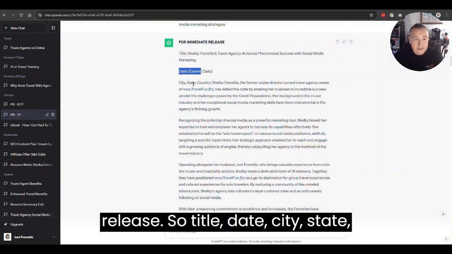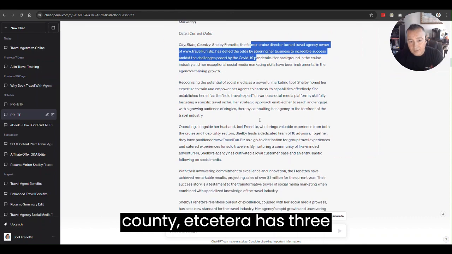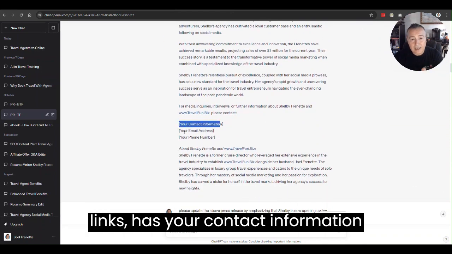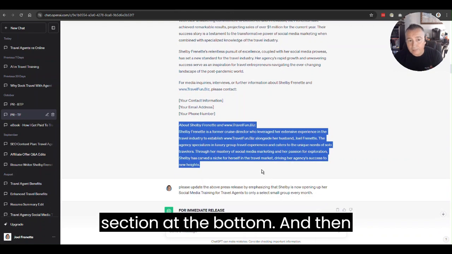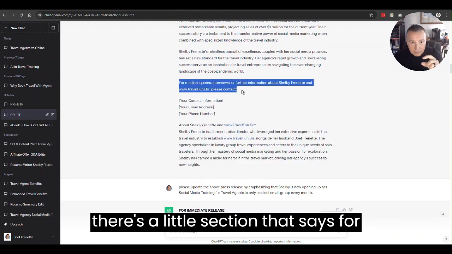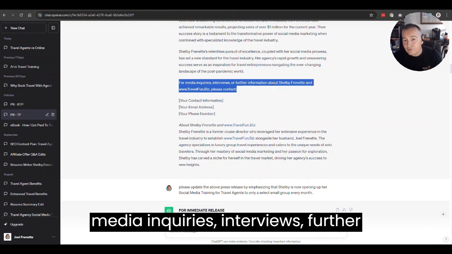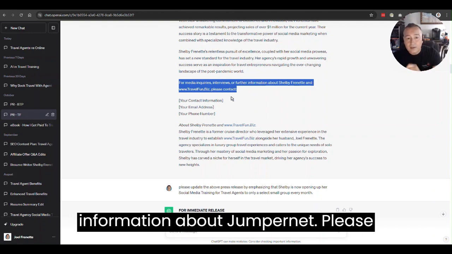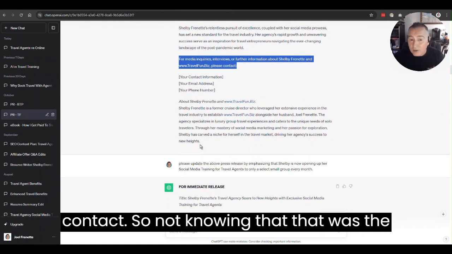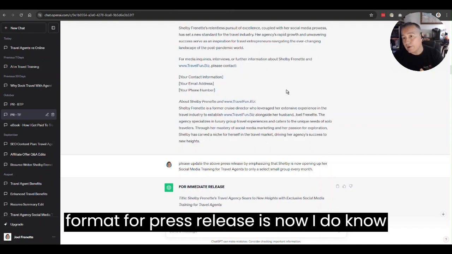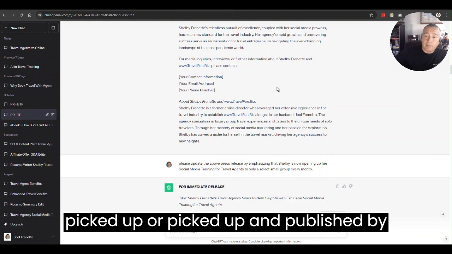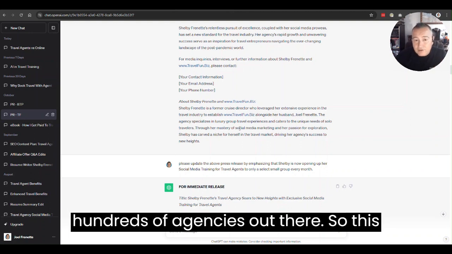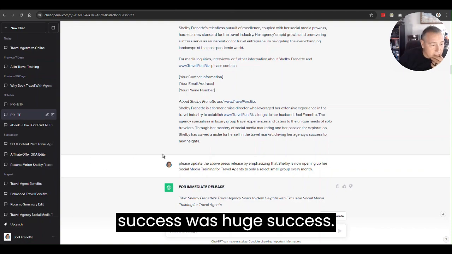So title, date, city, state, county, etc. has 3 links, has your contact information, email, phone number, and an about section at the bottom. And there's a little section that says for media inquiries, interviews, further information about Shelby Fernet, please contact. So not knowing that that was the format for press releases, now I do know that's the format, and these press releases were accepted, published, picked up and published by hundreds of agencies out there. So this success was a huge success.